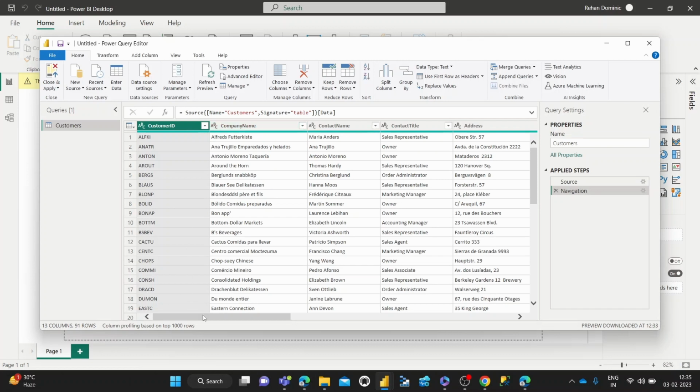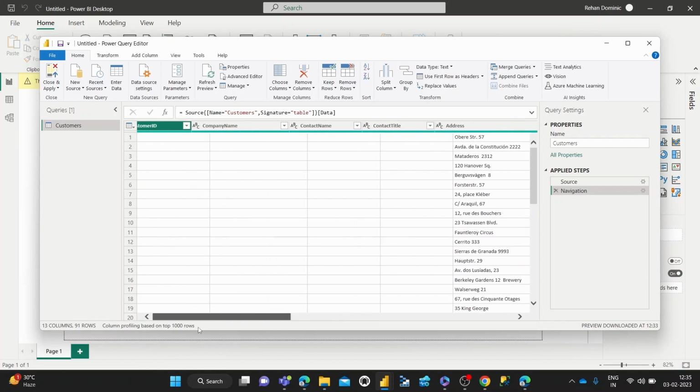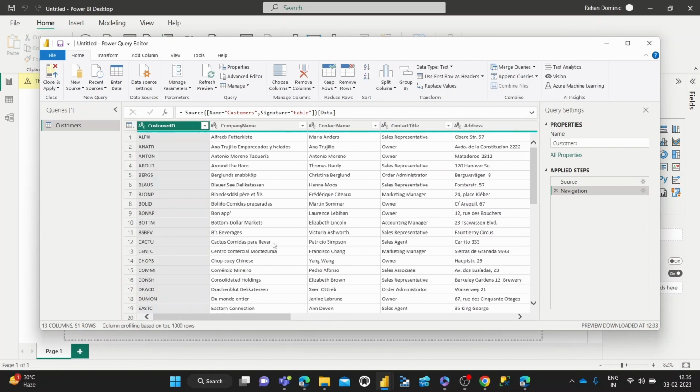But now you can see I've got this table of data here, and we can look at how to use the Keep Rows functionality. So Keep Rows is basically out here in the Home tab. And what it allows us to do is choose the rows that we want to keep in this particular table or query, as Power Query Editor refers to tables.